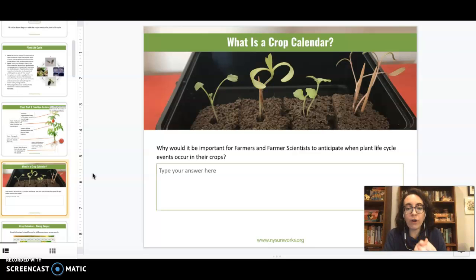So farmers and farm scientists need to plan this out through the whole year. They need to know how early before spring they should start planting seeds indoors to get them ready. So you can always be getting seedlings ready before you put them into the ground. So they need to know the life cycle so that they can plan their whole year so that they never have any dead time in their garden where they're not growing food.